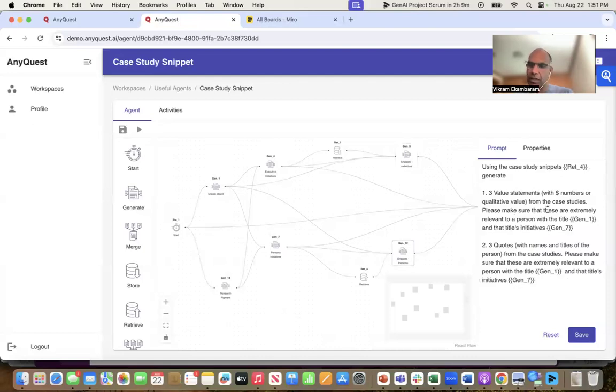And here I'm saying, give me 3 value statements and 3 quotes which are relevant to somebody with this particular title. Couple things. Obviously, I'm using web search, so I can only be so accurate. I only gave it 11 case studies, so I can only be so accurate. As you can imagine, if I had specific priorities, I could upload that. If I had more case studies, I could upload that, and it just becomes better as you put more data in.